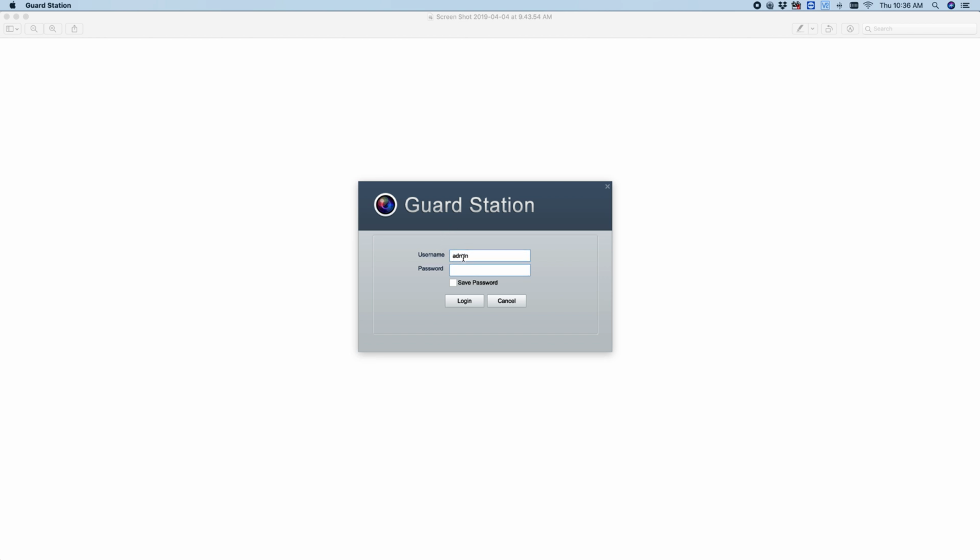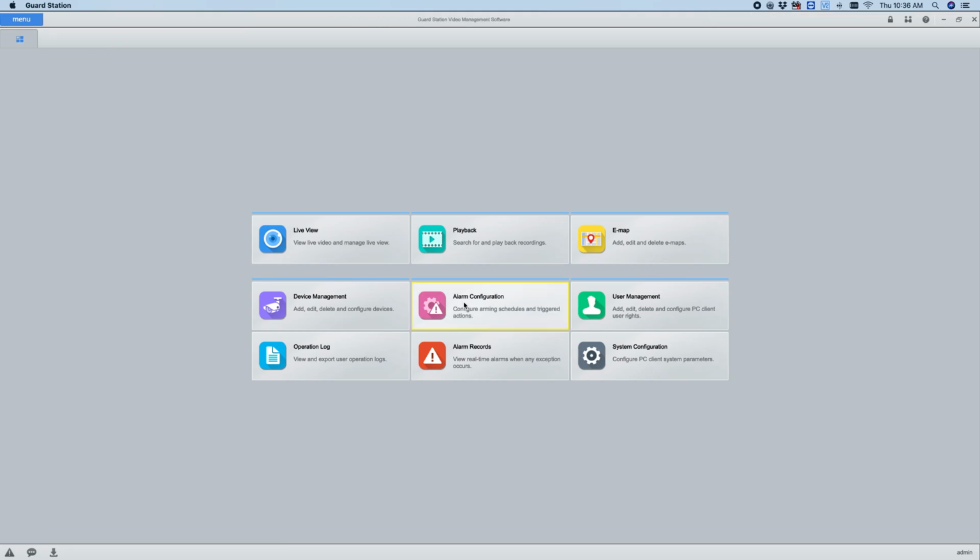What you're going to see here is username admin, and then type in the password. The default password is 123456. You can save that password if you want, or you can change it. It's kind of up to you. Just click login.